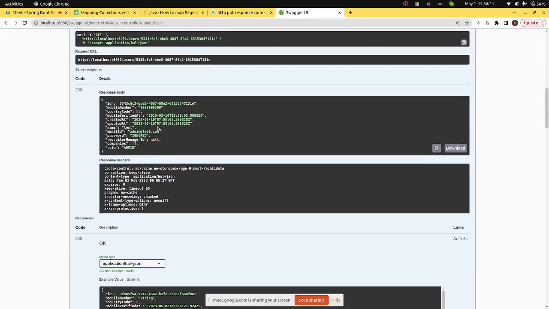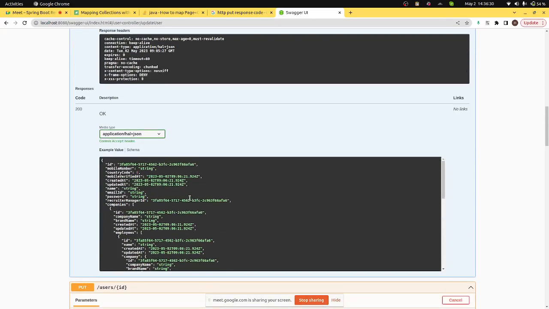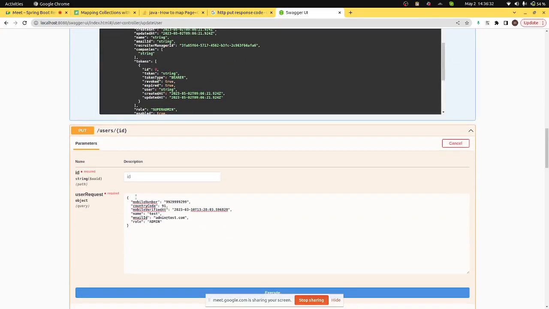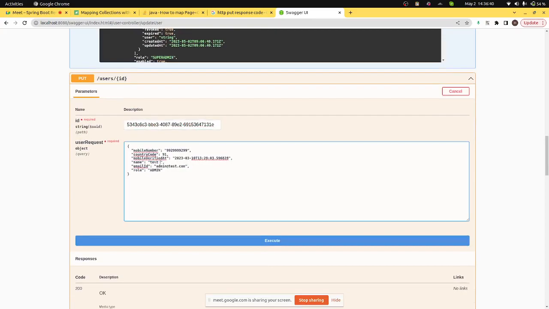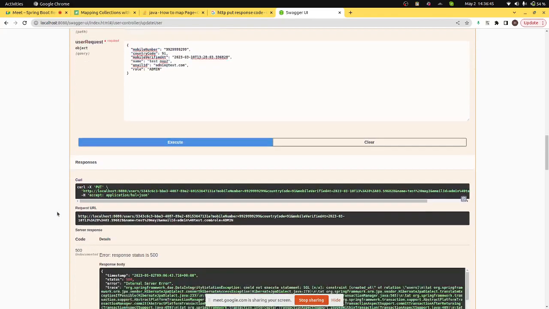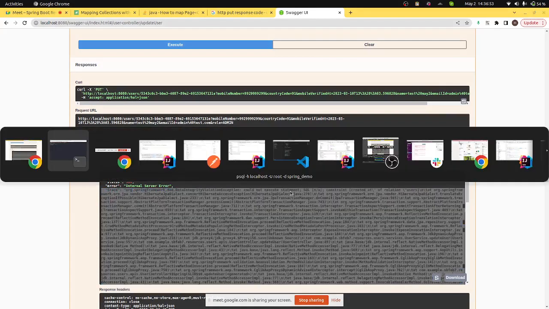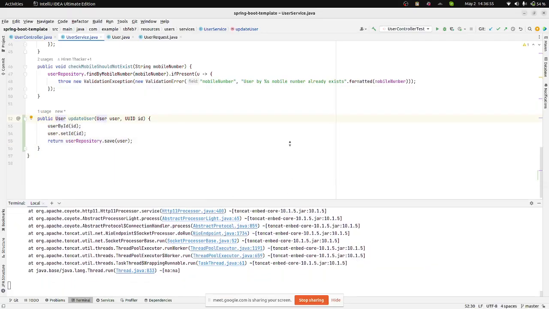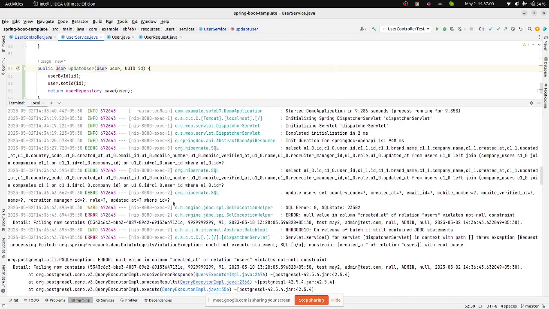What was the other thing? ID also we needed to send, so send the ID in the path. Okay. So right now let's try to update the name as test May2. Execute. Okay, let's see what it's saying. It's giving an error. Okay, let's see here. What is the error?